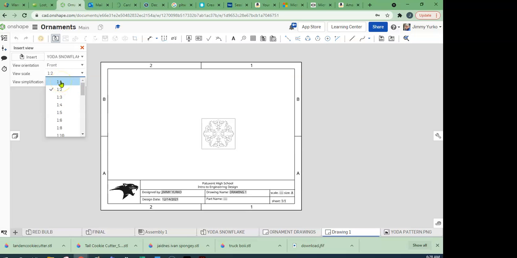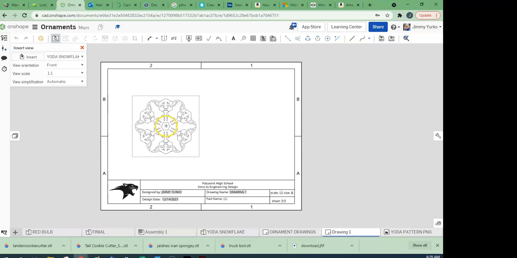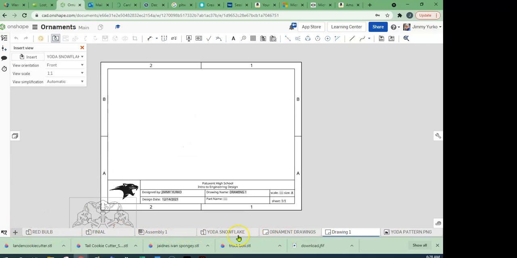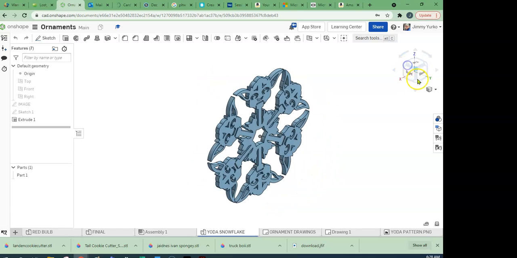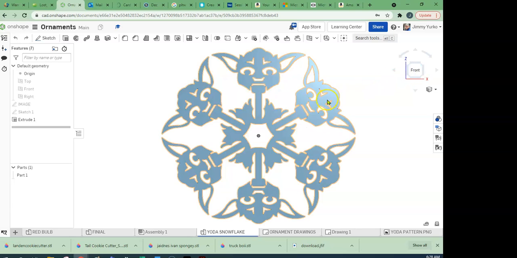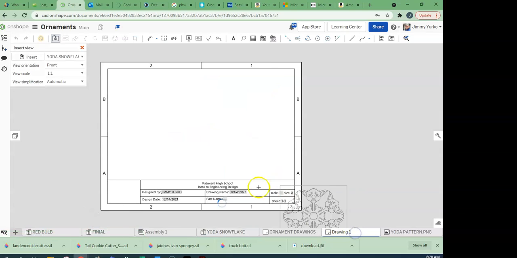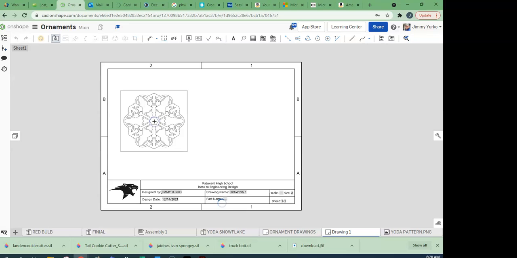So 1:1 is full size, and the first view that's going to get placed wherever I place it is going to be the front view as it appears in the modeling window. So if I come back to the other snowflake, when I click the front view, there's the front view. So this is the view that's going to pop in the drawing first. Then it'll take a second to load up.